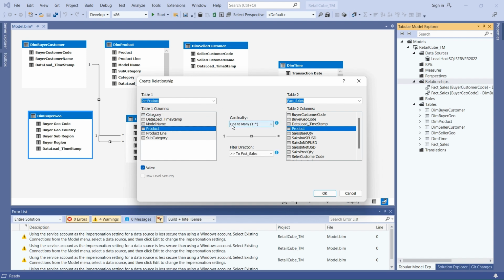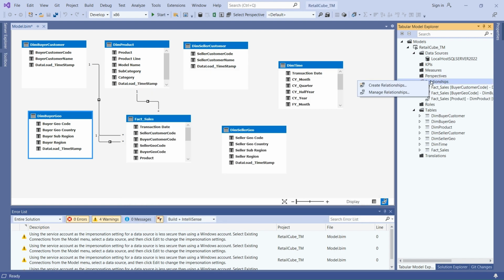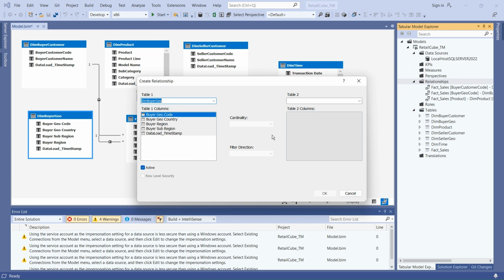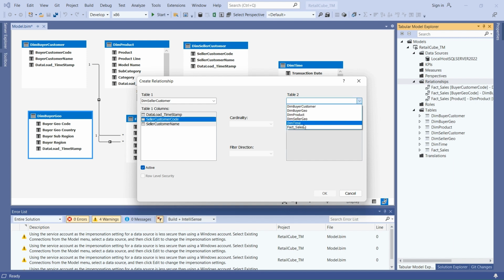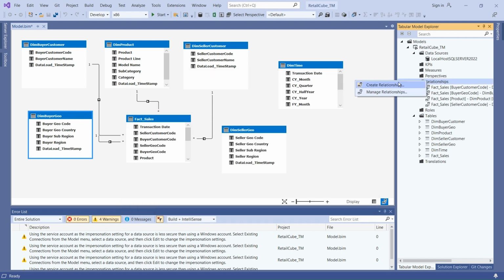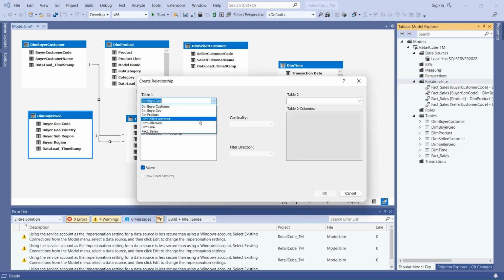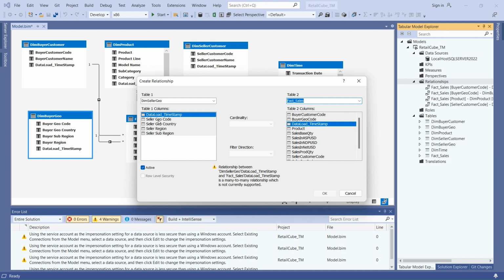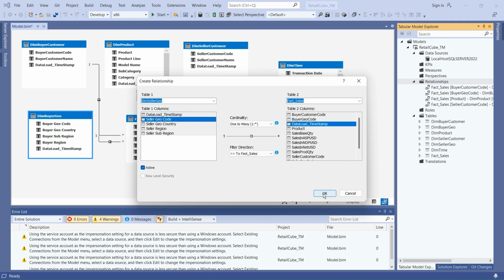Now we can see cardinality has changed to one-to-many. Now click OK. So the relationship is enabled between the fact and product dimension table. Now we'll do the same thing for seller customer code, and for the fact table seller customer code, it automatically recognized the connection because it's using the same names. Click OK, and then again right click, new relationship, and this time we use the seller geo, and here fact sales, and again we use the seller geo code primary key.